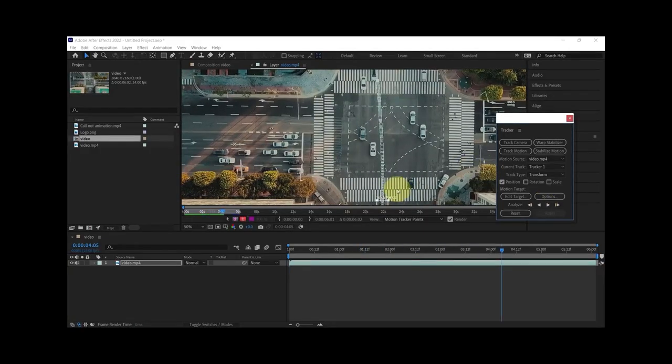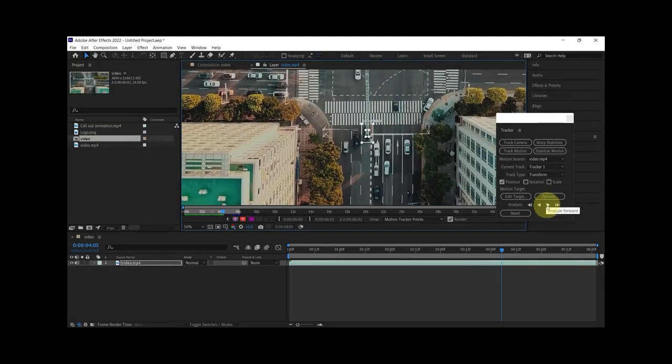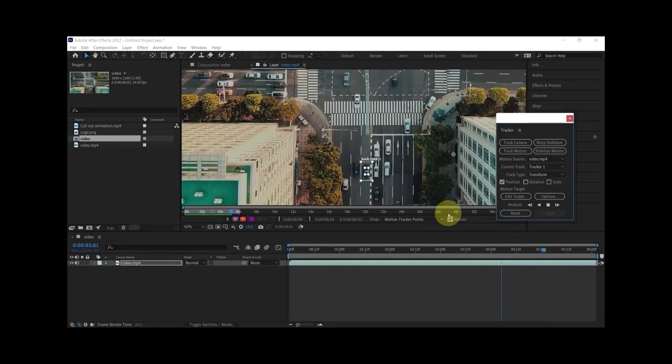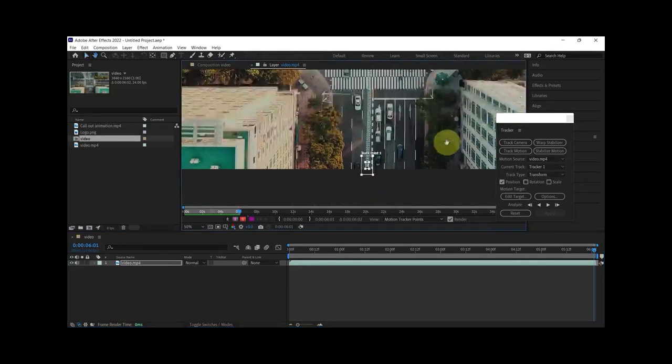I'm gonna click on space to stop, adjust the clip, and then click again play on the tracker window. Okay, so you can see it's done. All right, it's cool. So the car disappears.